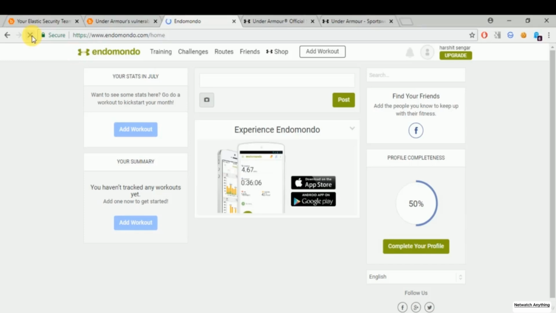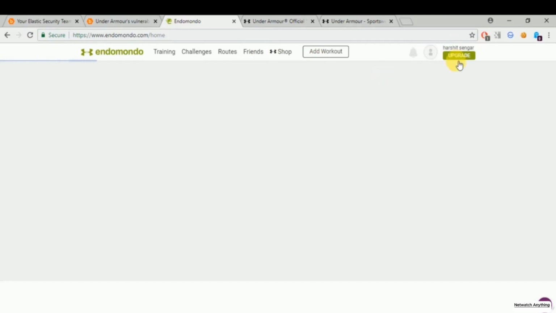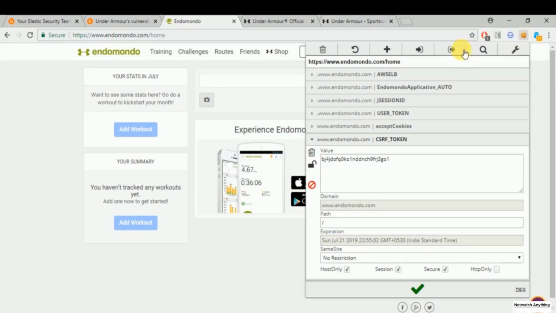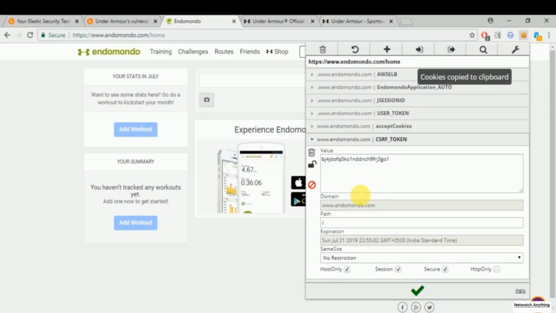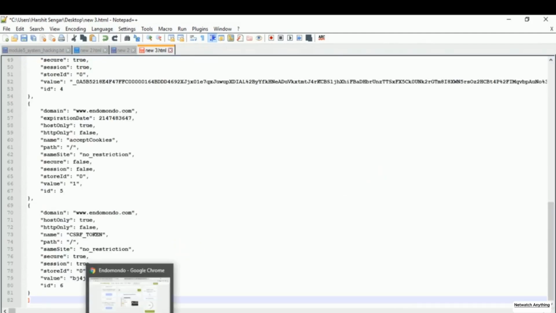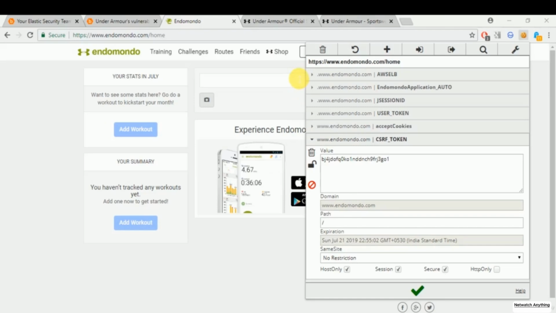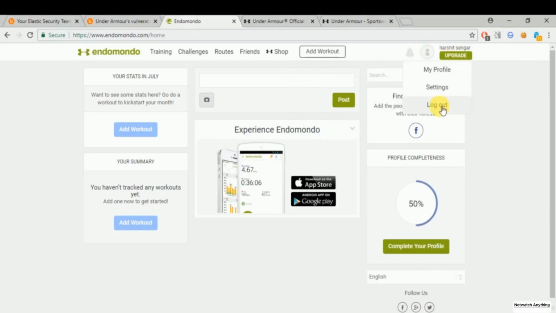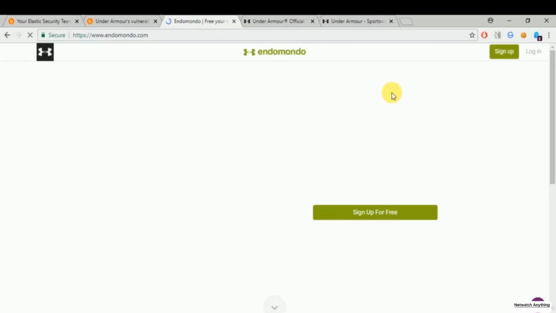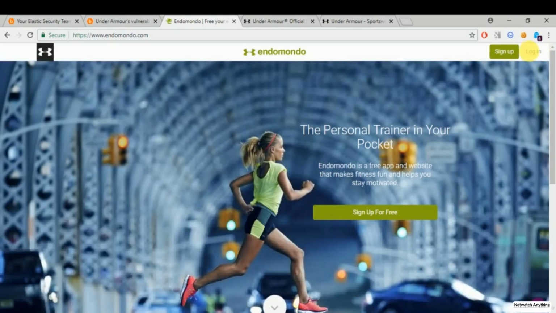So first let's reload this page. As you can see over here, I have already logged in. So what I will do is click on this extension and export, and I'll paste the cookies in a notepad file. Now let's log out from this account. As you can see, we have successfully logged out from this account.